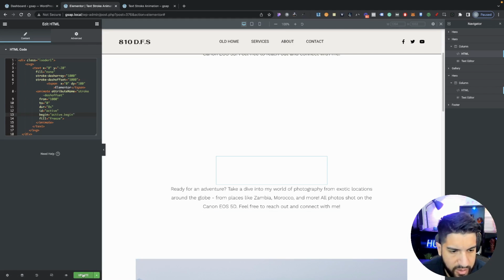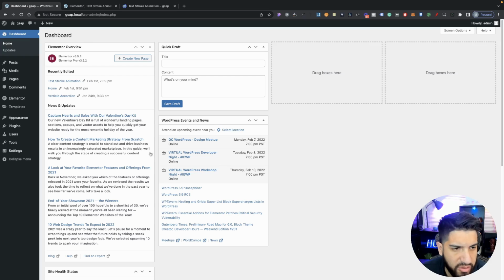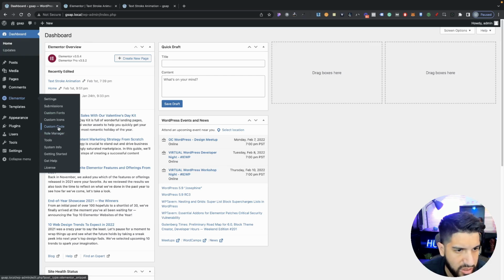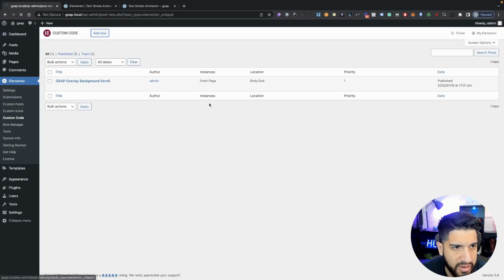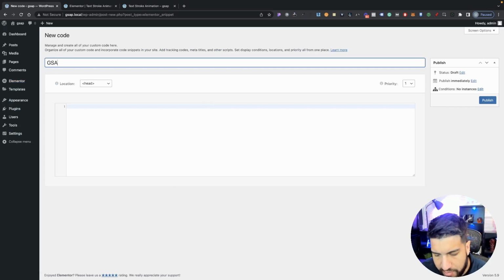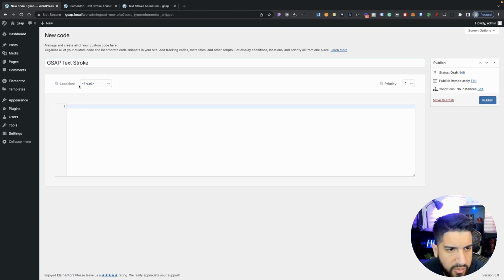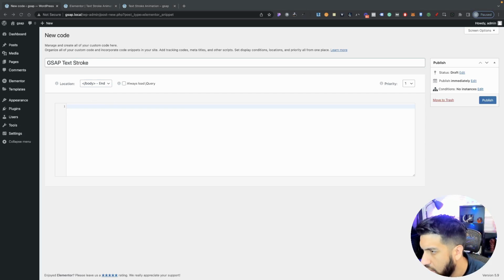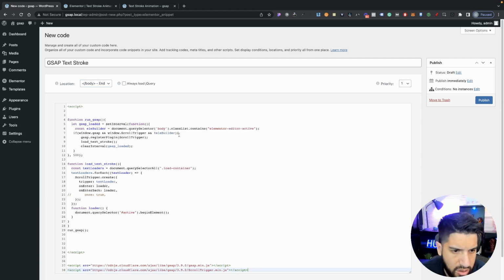There we go. I'm going to click update. So it's not going to do anything yet. We just need to add our GSAP. So let's go into Elementor, go into custom code, and then click on add new. We're going to call this GSAP text stroke. The location is going to be set to the bottom, always the bottom end. And let me grab my script here. So go ahead and just paste the script.